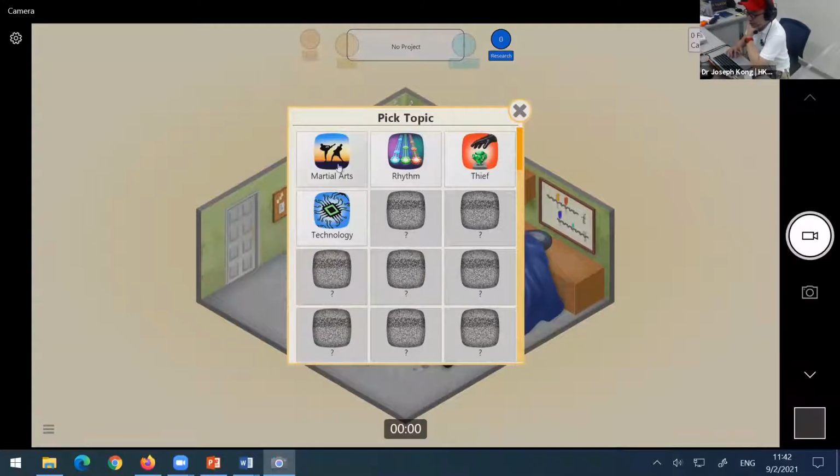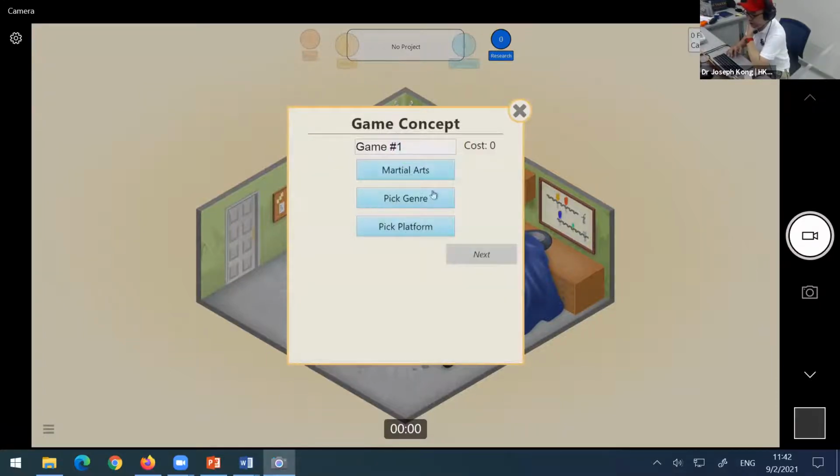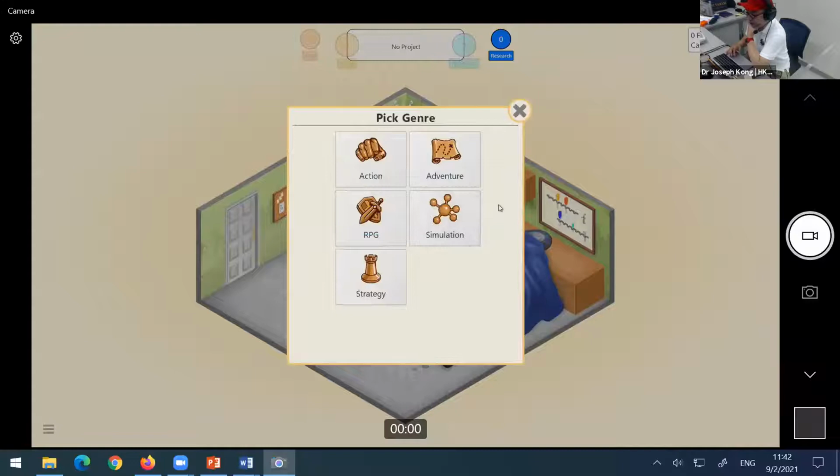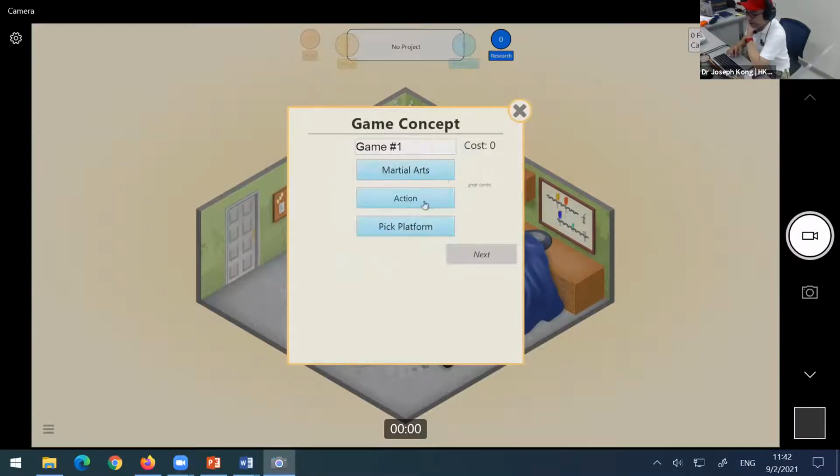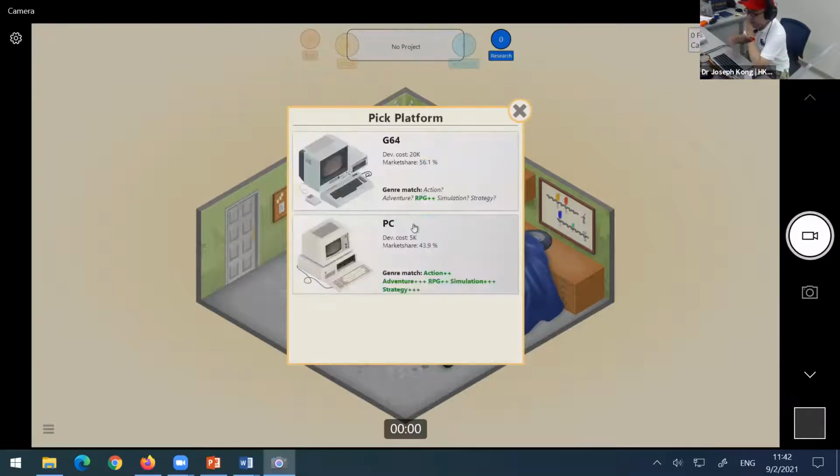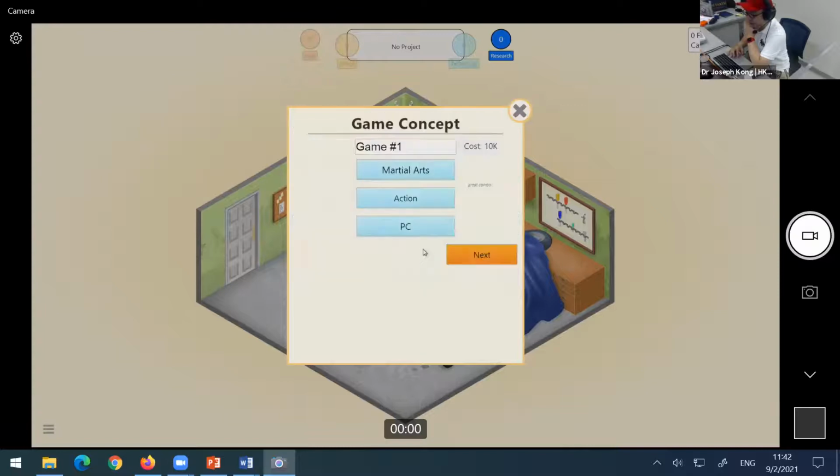We can pick martial arts, rhythm, thief, and technology. Okay, just pick martial arts first. And we can pick a genre. Let's pick action, so that I think martial arts is a good combination with action. As I have played this game before, there will be some tips that this is a great combo. And pick a platform. Now, this is the very old days, so maybe I can pick a PC game.